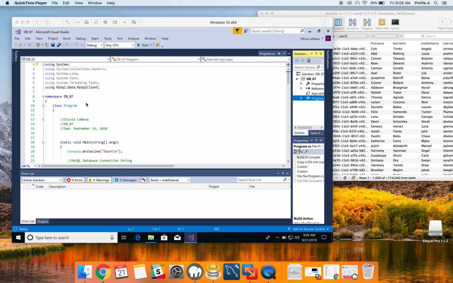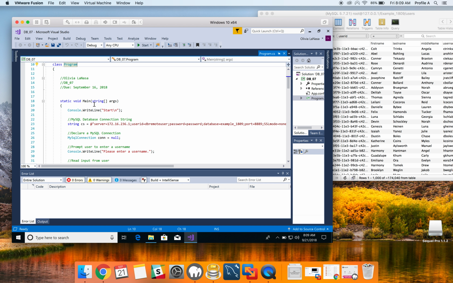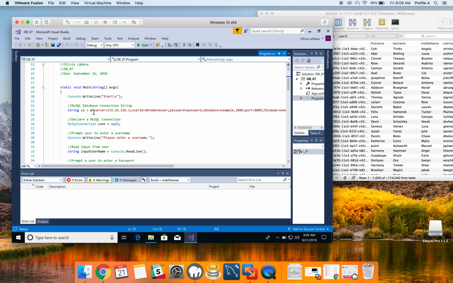Okay, this is for DB07. And then I'm going to walk through the code here. So this here is the database connection string where it connects to SQL.